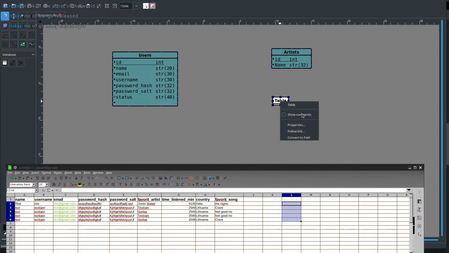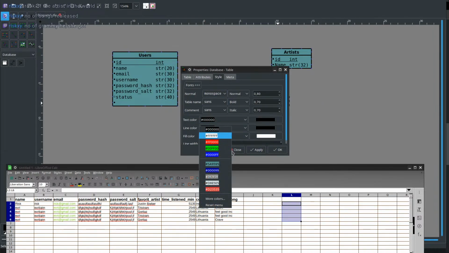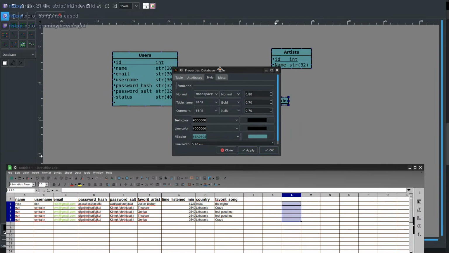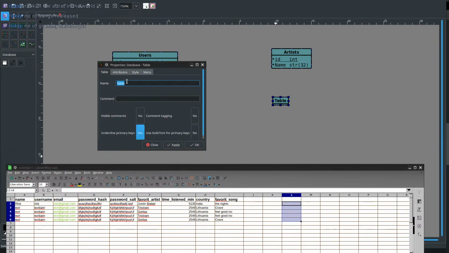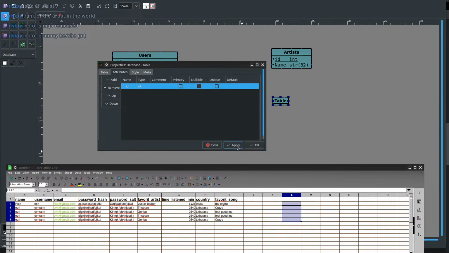And we can change properties style, so it would be white. So awards, ID, integer, primary, unique.